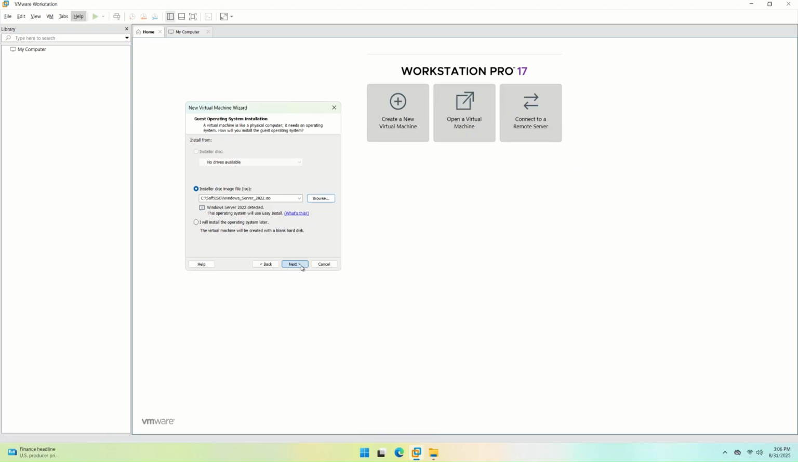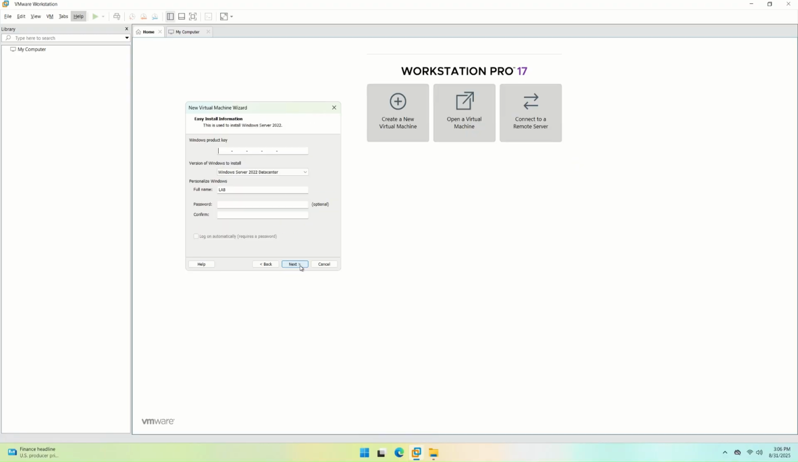For this demo, I'll use an ISO file of Windows. Here, you may enter a product key if you have one. Since this is a lab environment, I'll skip entering a license key at this stage.